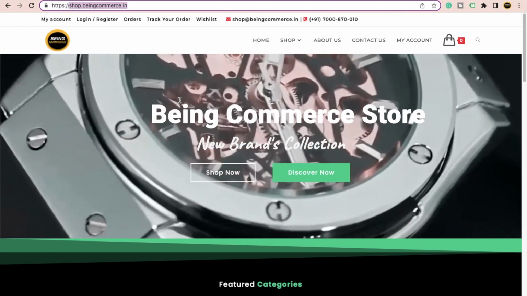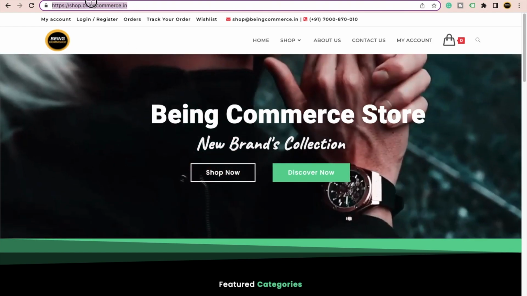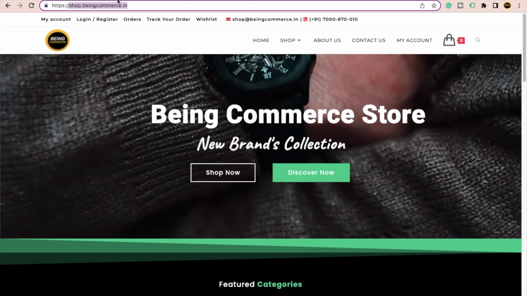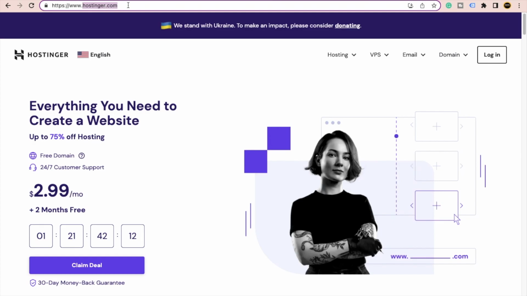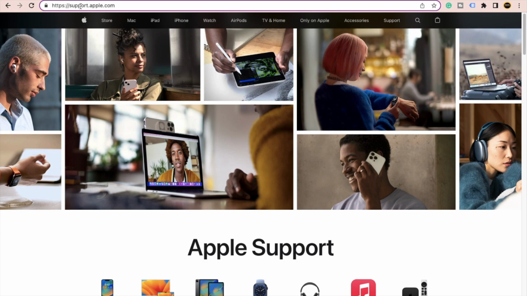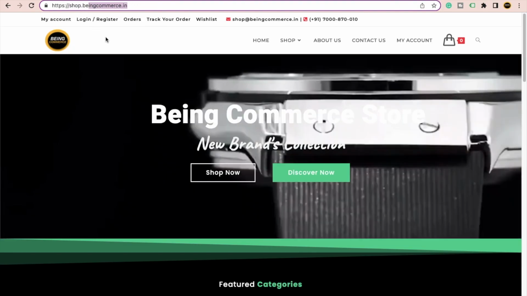A subdomain is nothing but a name that is added in front of your main domain name, and so it becomes a subdomain. Here you will see hpanel.hostinger.com, which means hpanel is the subdomain of hostinger.com. Similarly, support.apple.com means support is the subdomain of apple.com. Similarly, here shop is the subdomain of beingcommerce.in.